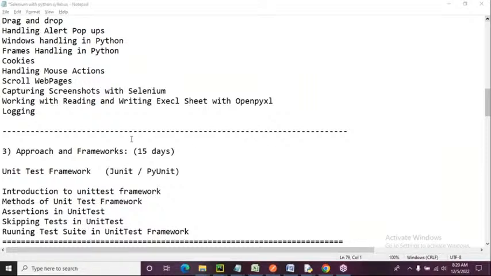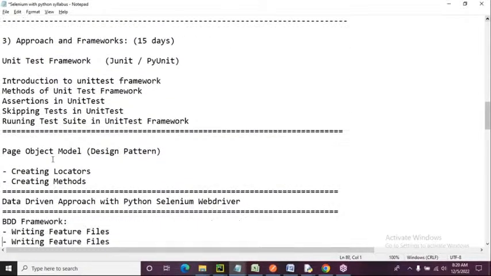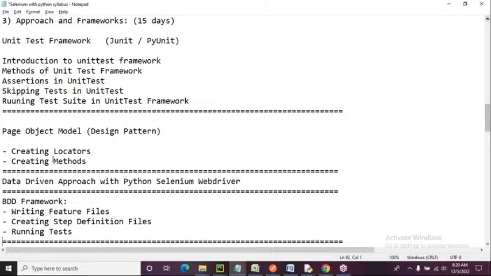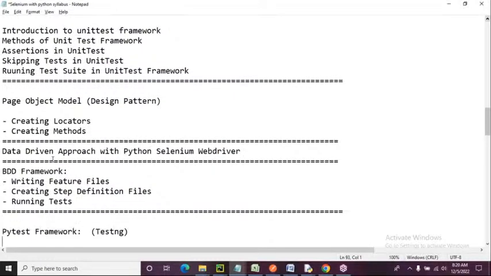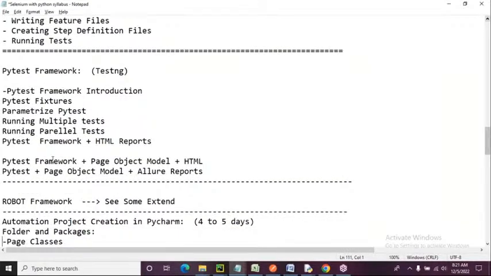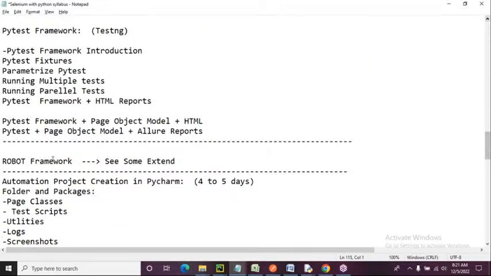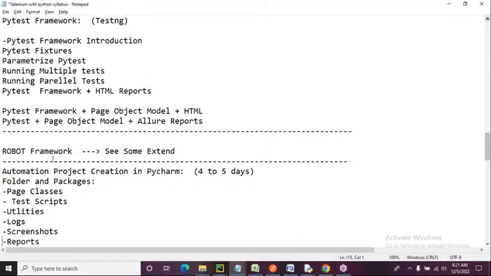After we are done with Selenium concepts, we'll see the approach and frameworks, which means we will be discussing 4 frameworks: unit test, PyTest, BDD framework, and data driven framework. Page object model is not a framework, it is a design pattern. So 4 frameworks we'll see and 2 projects we are going to see as part of this course, which means end to end. All the framework explanation will be given to you. BDD and PyTest are being given complete.